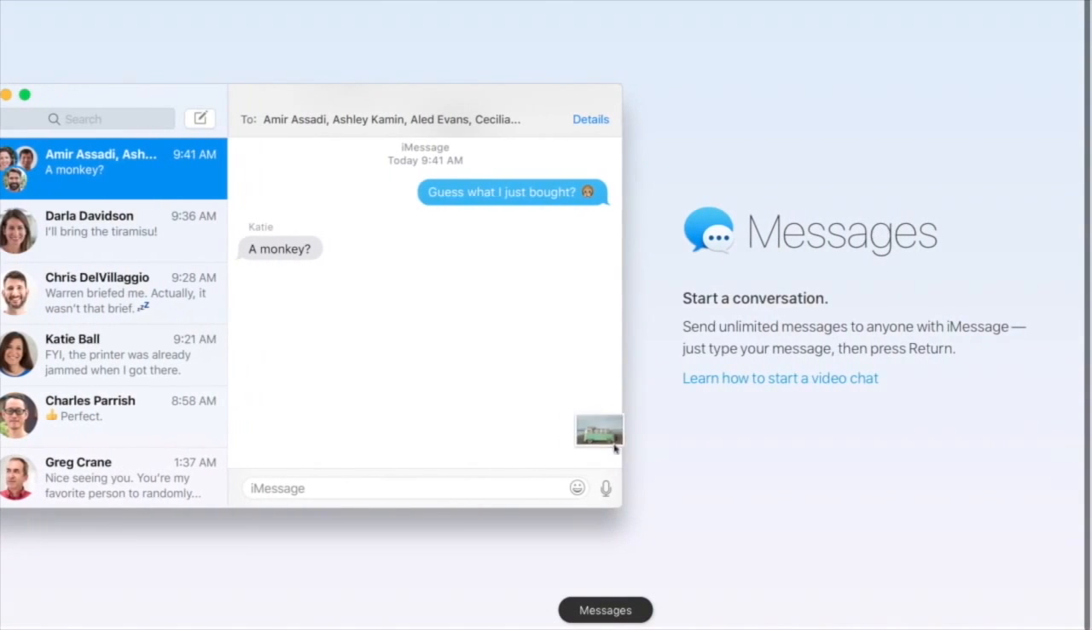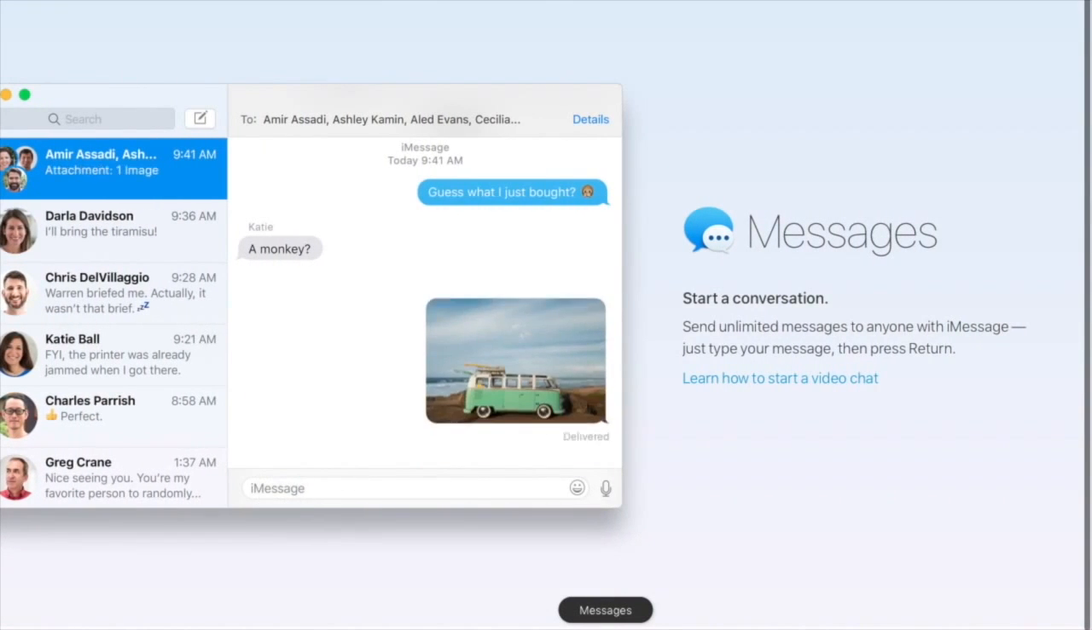Next one is Messages. It's a message client integrated with the iCloud service. If you want to know more about the iCloud service, I will leave the link in the description. You can check it out and you'll understand what I'm talking about. Basically, this is just like your WhatsApp application. You can chat with your friends using the Apple ID.